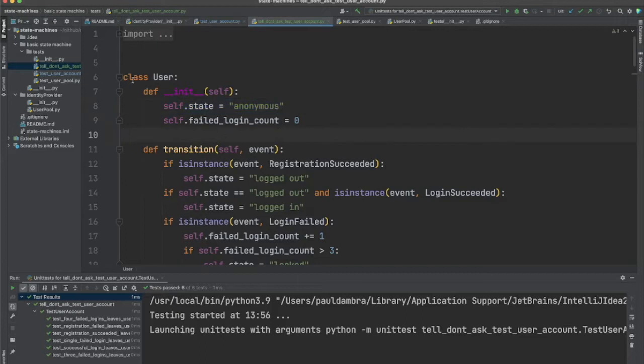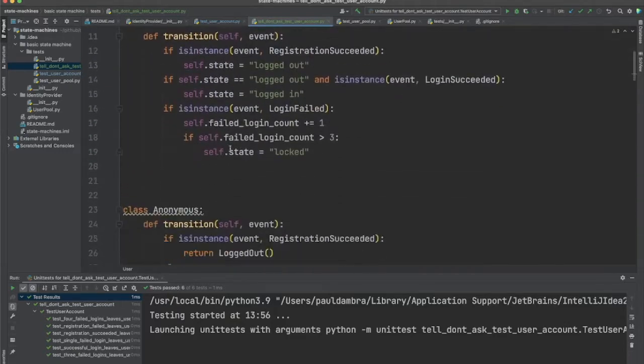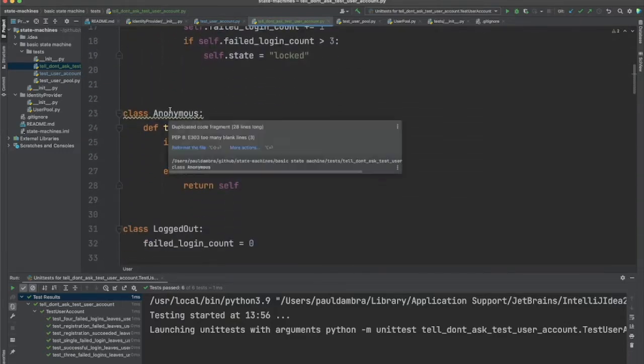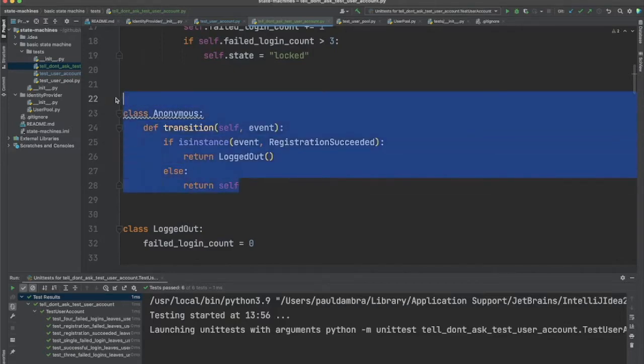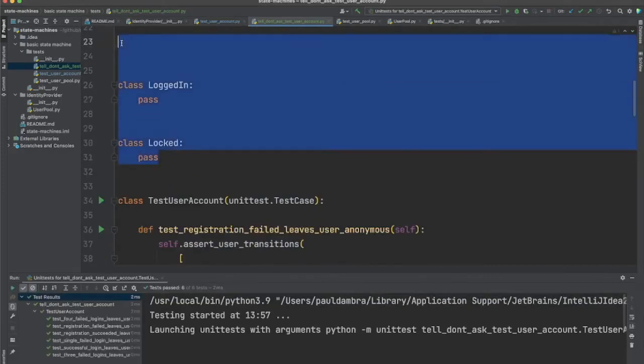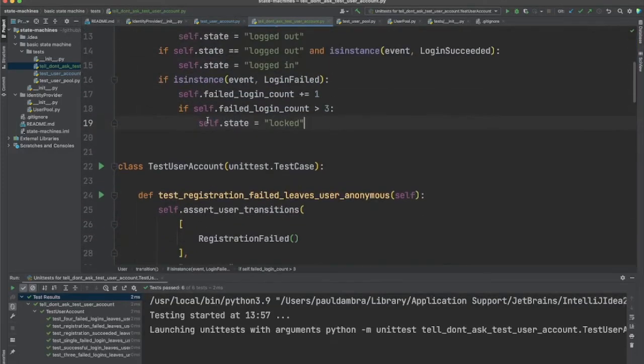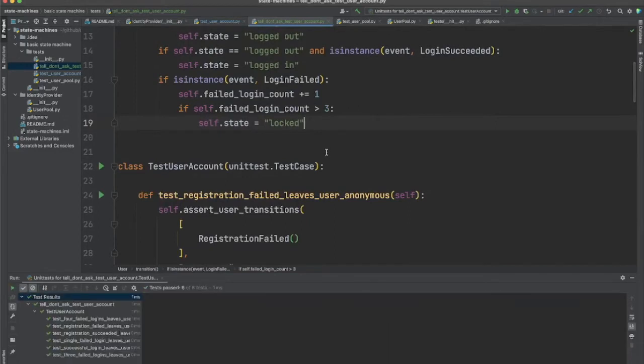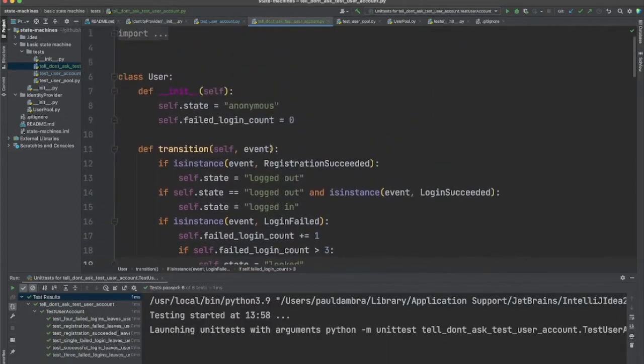So testing the behavior rather than the state of this state machine will mean in the future, if you decide you don't want a state machine, you can change your implementation and your tests remain valid. But hopefully it makes it clear now. I think it's telling me too many blank lines, but also we should be able to delete all of this now. We're not using that class, we're not using these classes, and that should all still pass. Yeah, brilliant.